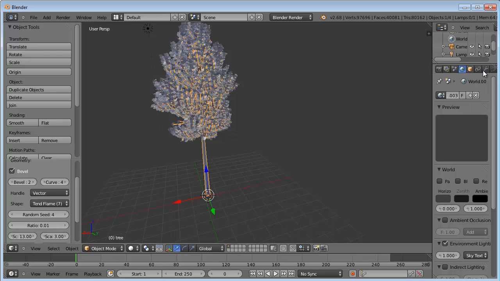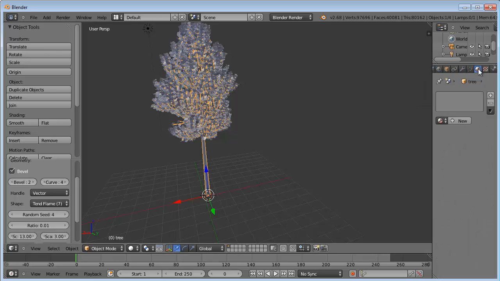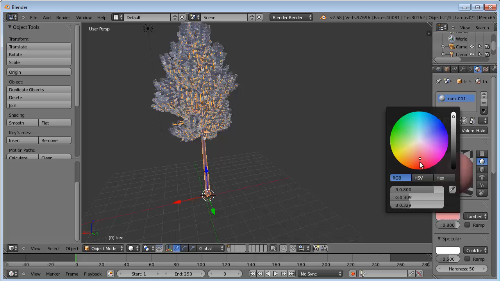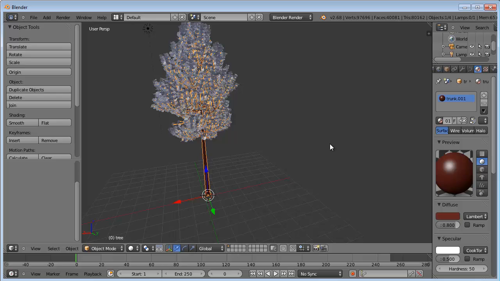So if you go into the materials menu and give it a new material, now I'm going to click right here and name it trunk so that I can use that later on. So this will be my trunk color, and I will try and find a brown. Brown's kind of hard to get, but if I get a red and change the darkness of it, it makes it brown, nice brown color.